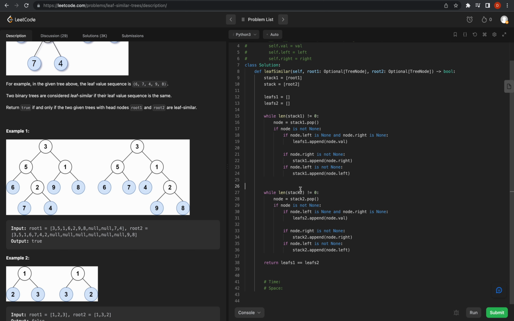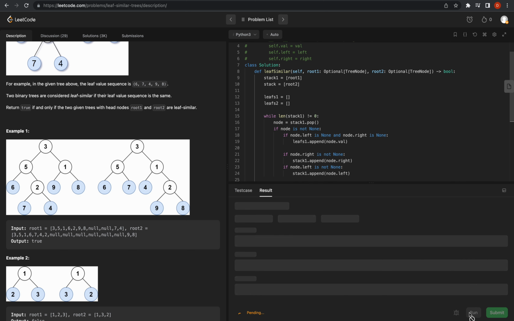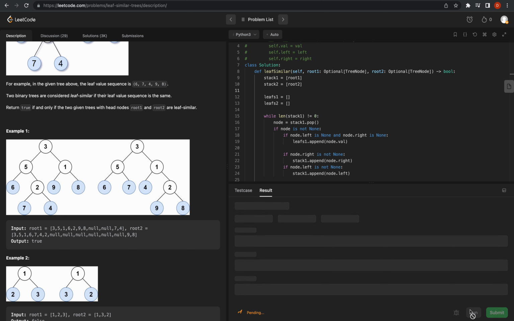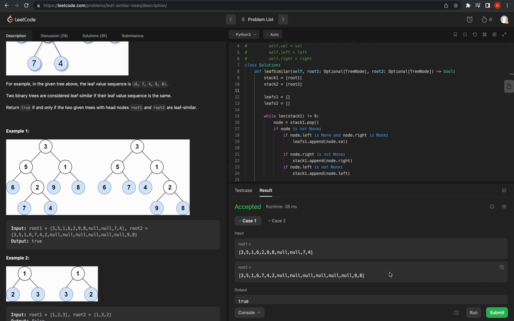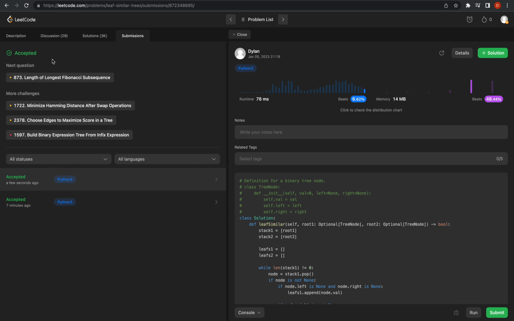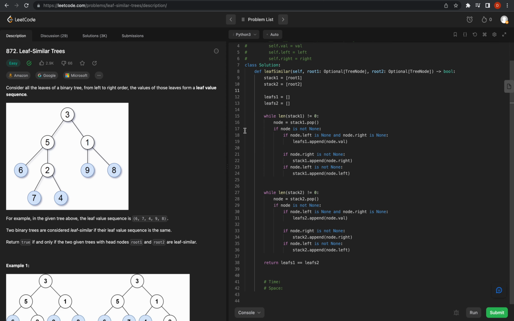Let's get rid of some spaces here and we will run this. I don't think I made any other mistakes. Stack2 is not defined. Okay, right here. Okay, so it passes both test cases. Let's submit this. And it does run. It's perfect.